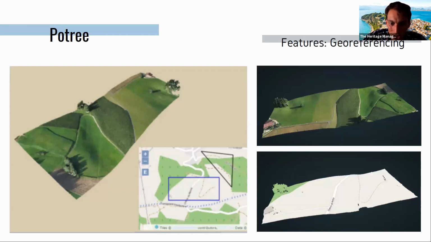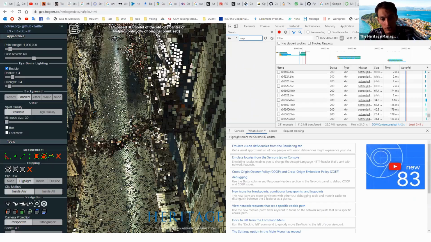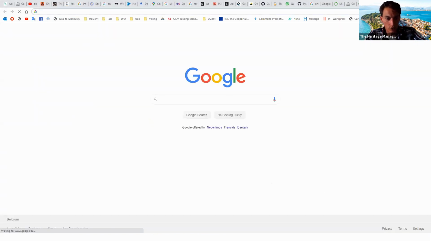I already showed you very briefly the ability not only to use Potree for point cloud visualization, but also to connect these visualizations with geographical information. And this is very interesting if you have your point clouds georeferenced, of course. In this case, I didn't implement it. Go to, voila, to my point clouds.